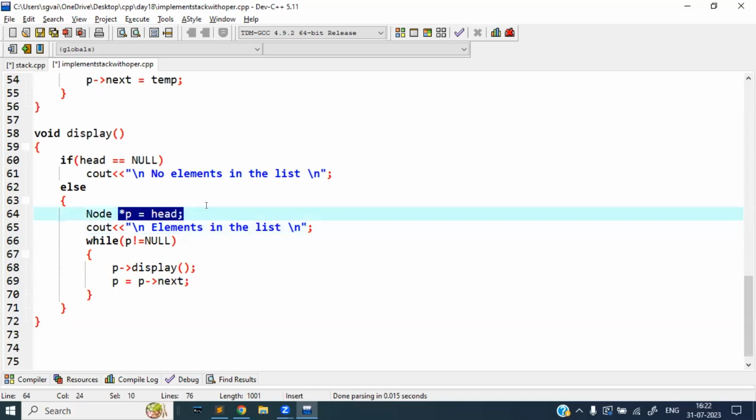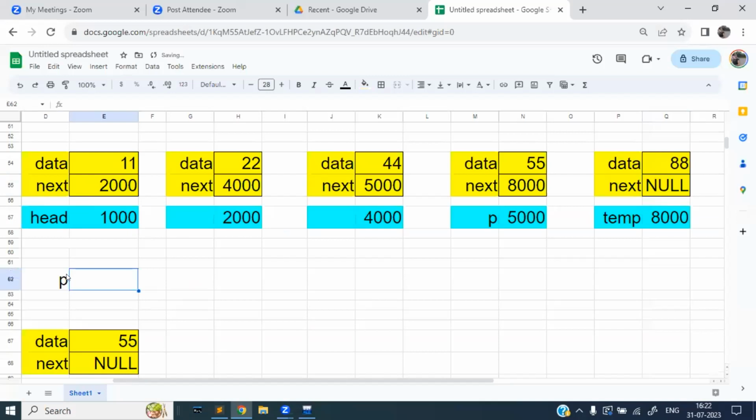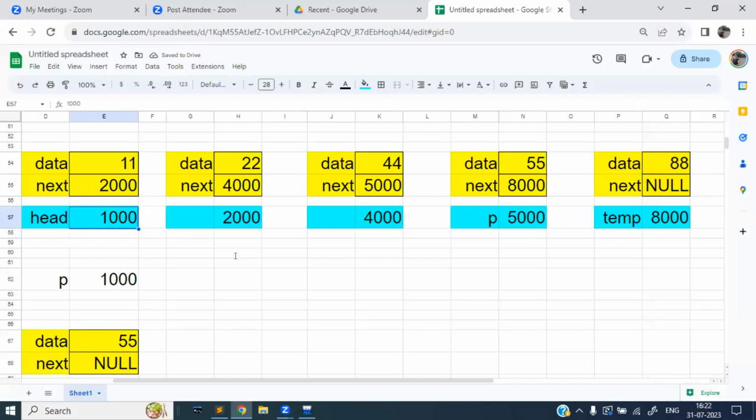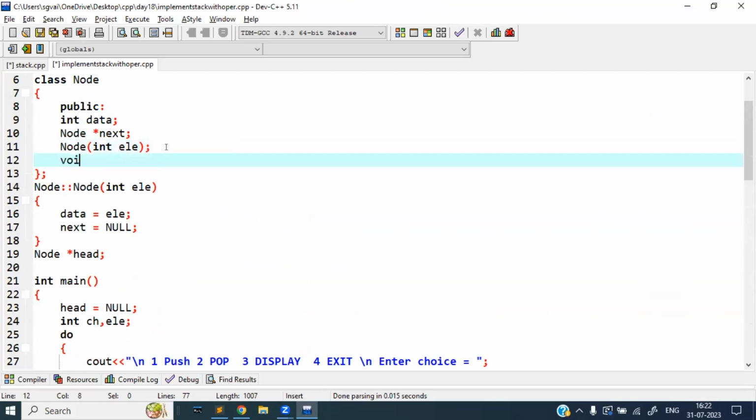Star P is equal to head. By this rule, what does it mean? We have created a pointer P and we are assigning the value of the head node right now. P is pointing to this one. I will call P of display. I will call P of display means what it will display. In your display function, I have to write one void disp.